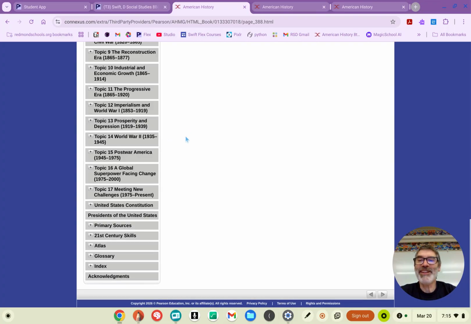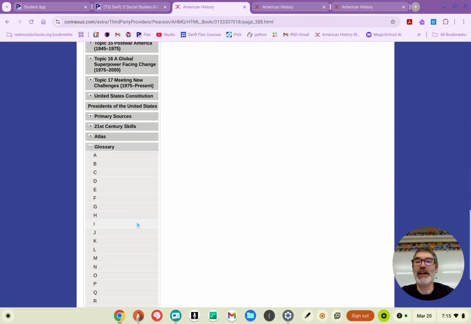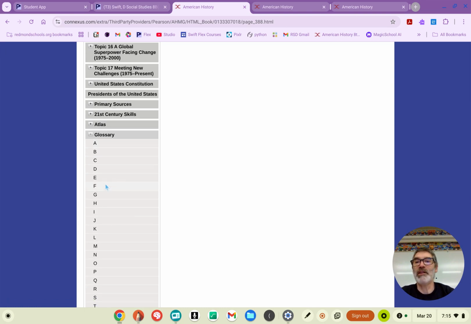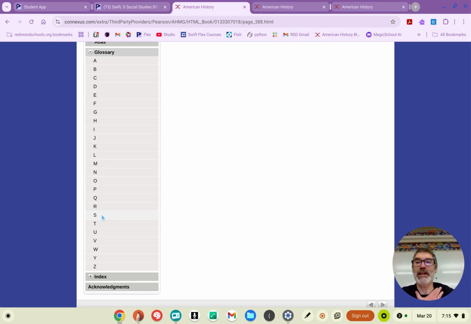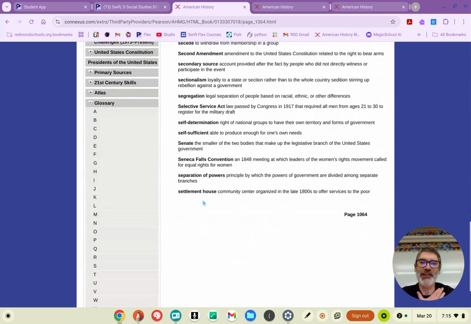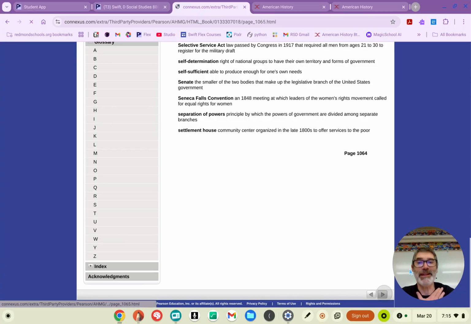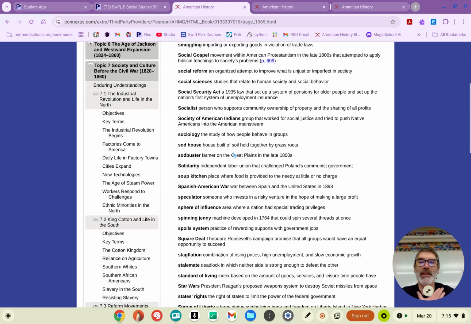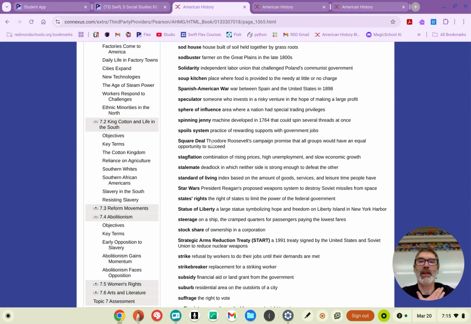Okay, thinking about the index and the glossary. The glossary is like a dictionary of all the things in this class, and say you don't remember what a spinning jenny is. You would click on the S. Oh, we have to click right on the S, and it'll open up, and I'll go down here. There's S's. Oh, we didn't quite get to spinning jenny, so I have to hit the next. And spinning jenny. There it is. A machine developed in 1764 that could spin several threads at once. Okay, got it. Now I can answer that question on the test or quick check.